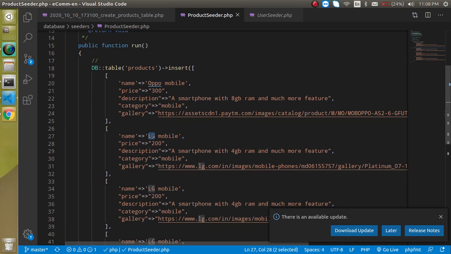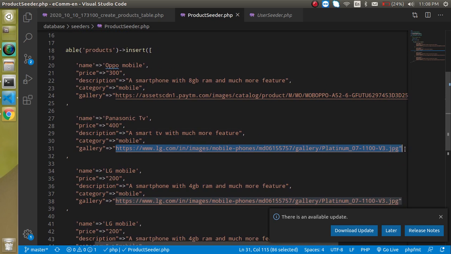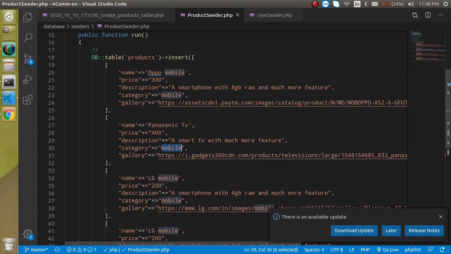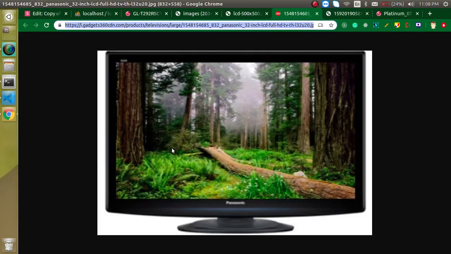Now the next is our TV, and we can just simply write here Panasonic TV, right? Price is like say $400. Smart TV with much more features, right? Please adjust with that, because I'm not good at all to put in the description and all, right? And let's just change this image also, as well as category. Now we can put here mobile. You can put here home appliances also, but I'm okay with that, right?